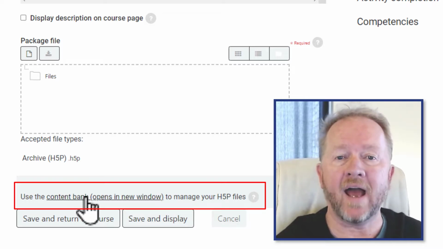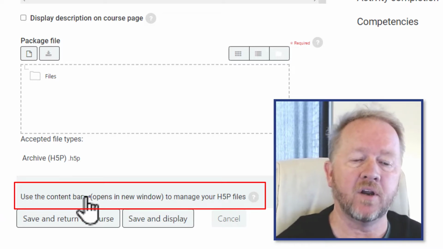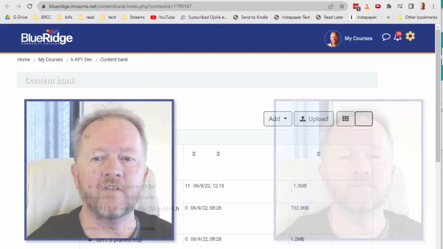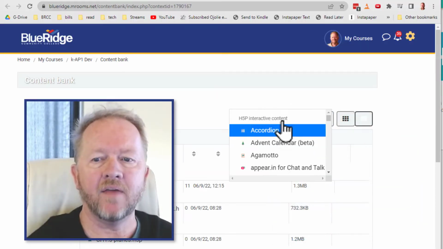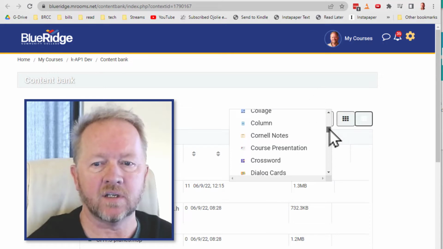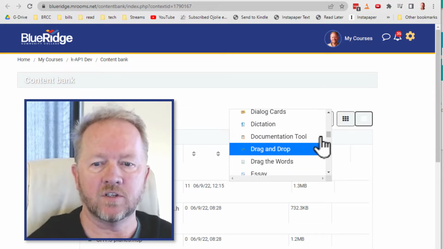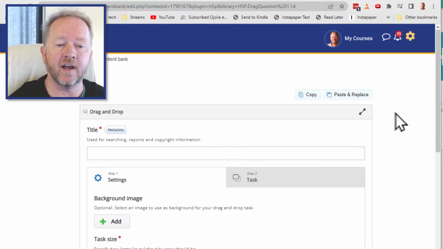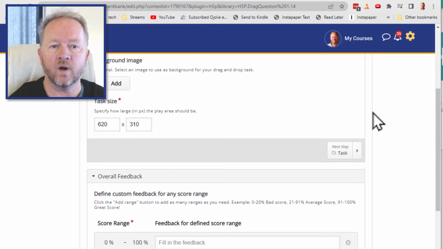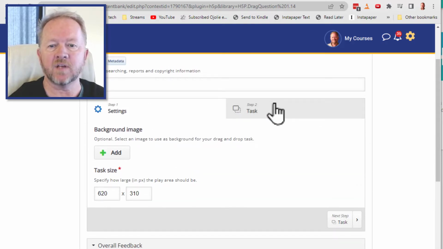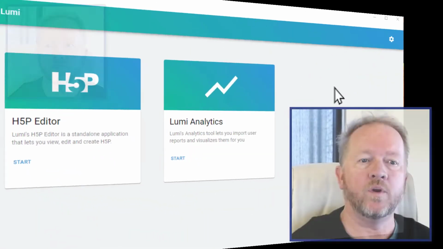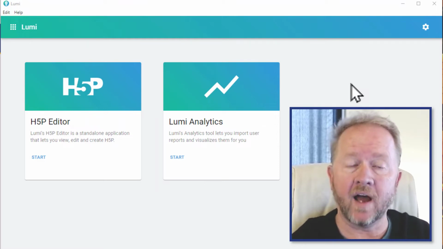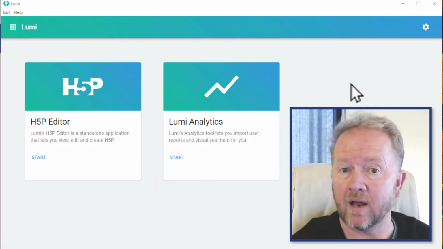Now, if you already had one you wanted to edit, you do the same thing. You'd come down here, you would hit use the content bank. And from the content bank, I can go to add. And there you go, the same selections you have previously. Okay, so here I can go down here and I want to just do a drag and drop. And it's going to open up basically the same kind of interface we saw previously, where you take the first steps and then the second steps on these 2 tabs. That's going to be the same as what we just saw, as well as Lumi, which I'll show you right now. And when you open the application Lumi, you'll have to have IT download and install it on your computer unless you're allowed to do it yourself.